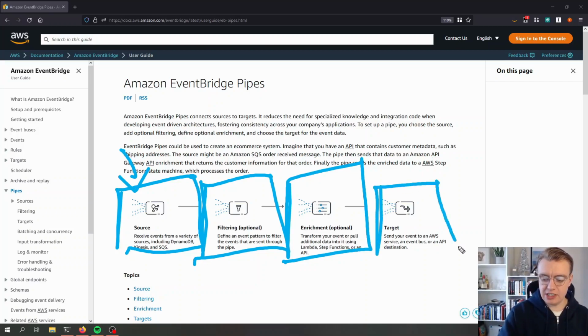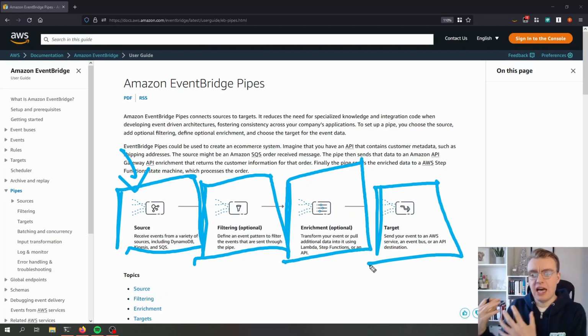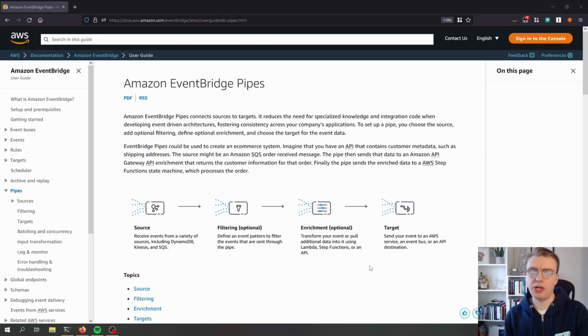And then finally, you can set a target. So in the example we're talking through, that might be Step Functions. We've taken the order off SQS, we've enriched it with some customer data, and then we've targeted that to Step Functions and we've kicked off our order processing workflow. And all of this together makes up a pipe. So as I said, for the rest of this video, we're now going to walk through how you can use pipes with the AWS CDK.